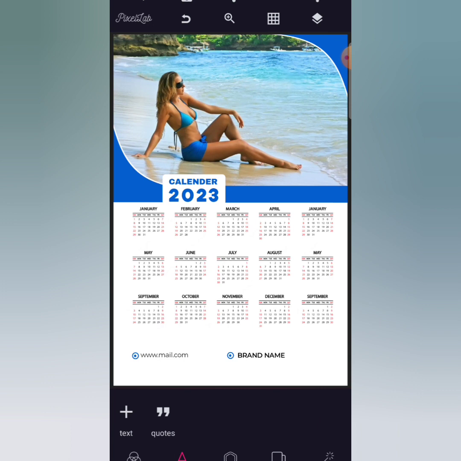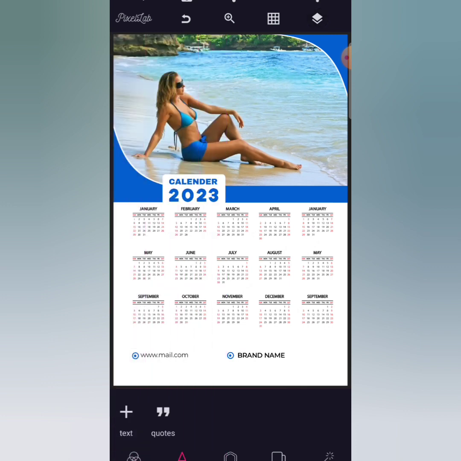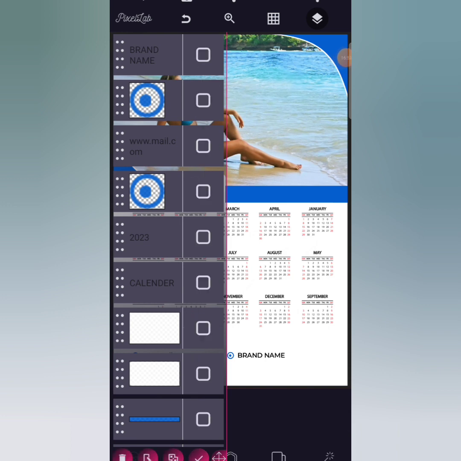Good. Now we still have another element to put, so we are going to go back and select on this layer option to select this brand. So we click here and we select the shape for the brand, the shape before the brand and the brand as well.